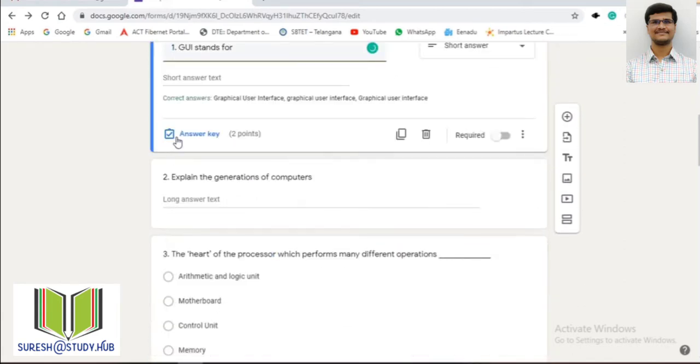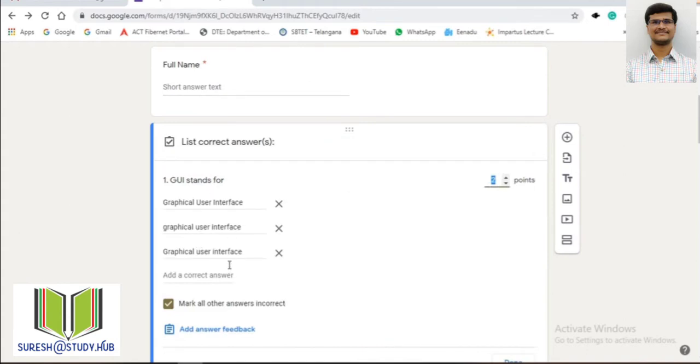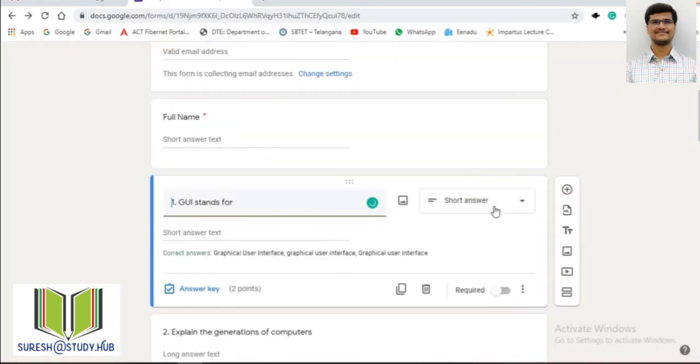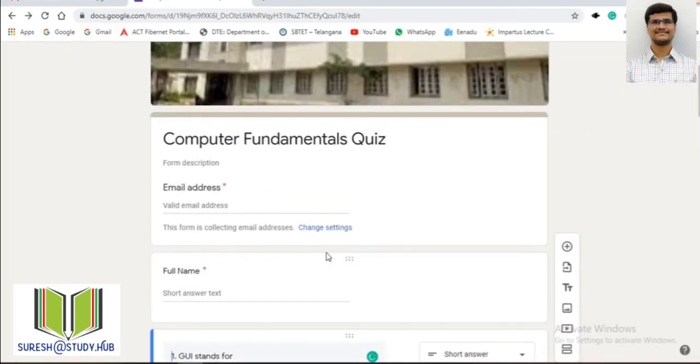So go to this answer key, and write what the answers are for this question, and how many points, how many marks you want to give, you will mention over here. And whether you want to give feedback for that particular question, and I can click on done. So this is a short answer question.